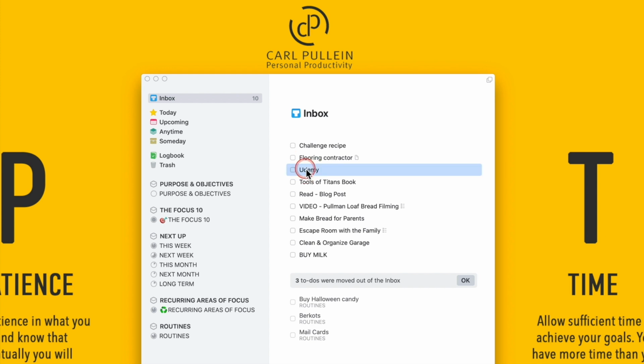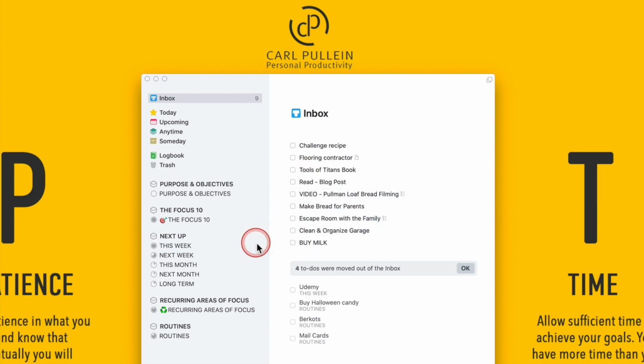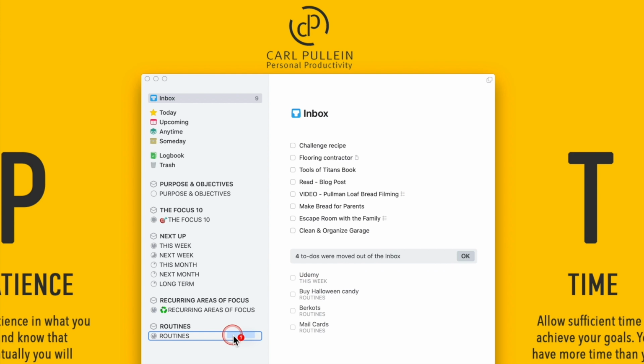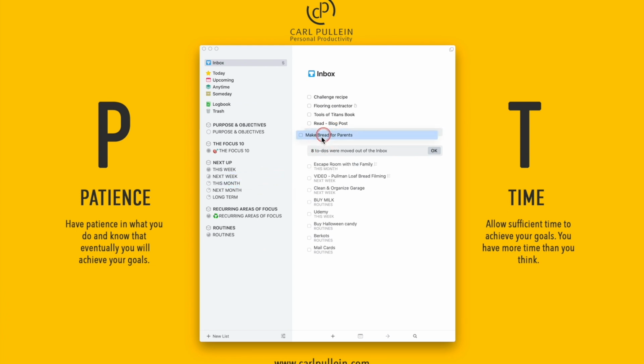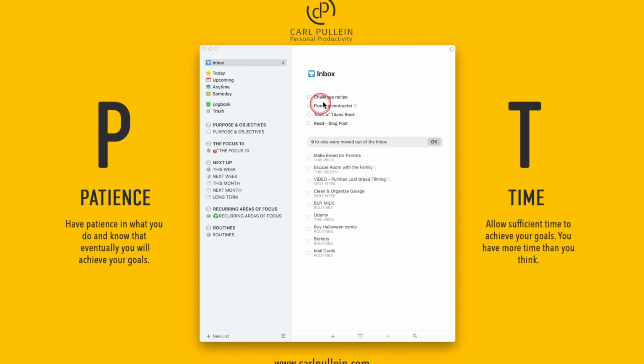I got to do some research on Udemy. I can do that this week. I got to buy milk. That's also a routine. I got to clean and organize the garage. That can wait till next week. And I also have some other tasks that I have to move. And I'm simply dragging and dropping these individual tasks into their areas.